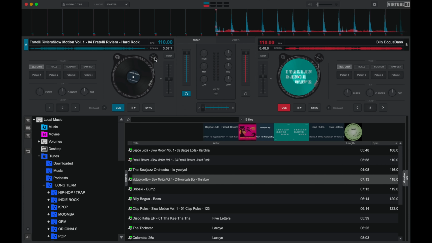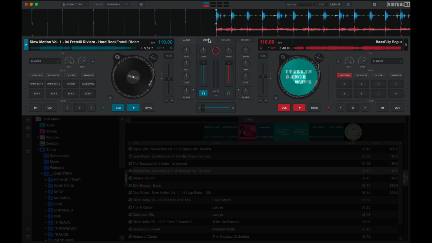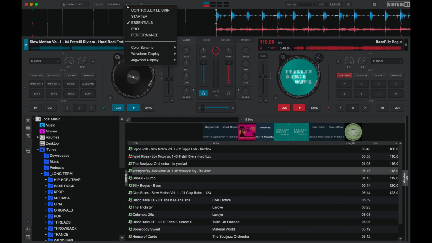So that's starter. Now let's take a look at essentials. So now this is a hybrid between the starter layout and the Pro layout. So you get a little bit more control over here on the deck interface. And now you've got these stacked waveforms over in here, as well as different graphics for the mixer. So let's take a look at performance.